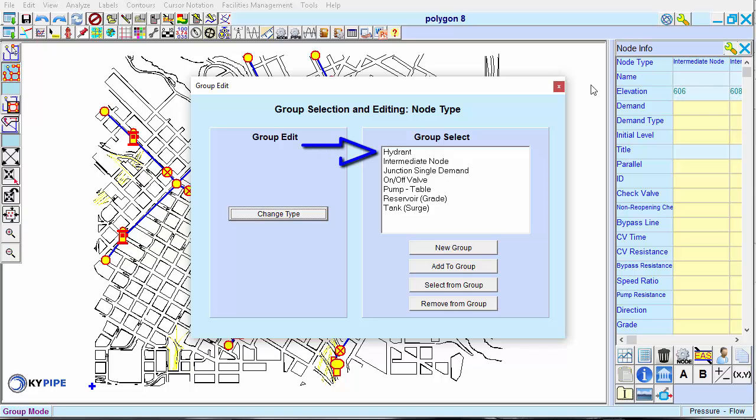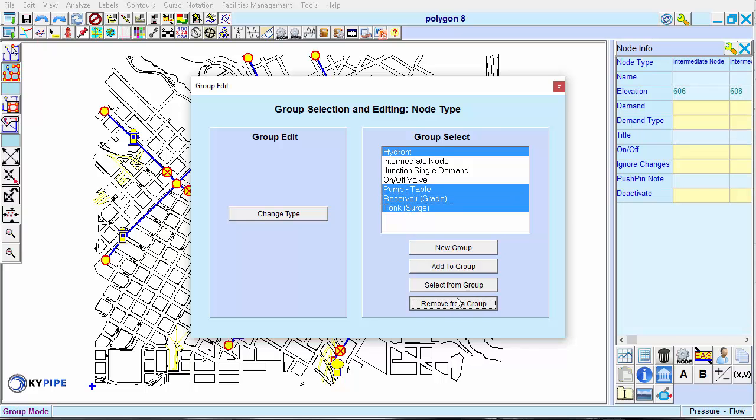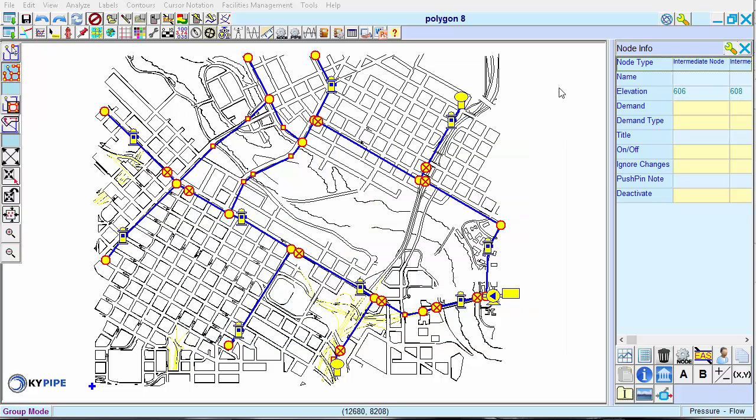Let's remove the hydrants, the pump, the reservoir, and the tank from the selection. Use a control click to highlight these, and then click on Remove from Group. Now the group consists of valves, intermediate nodes, and junction nodes.